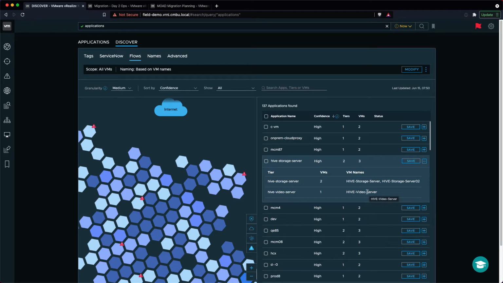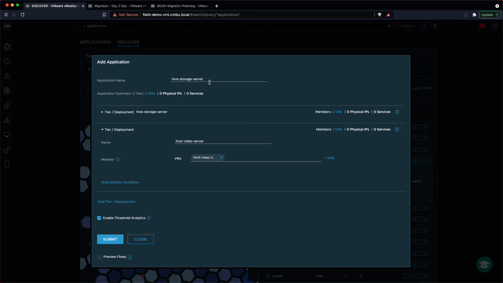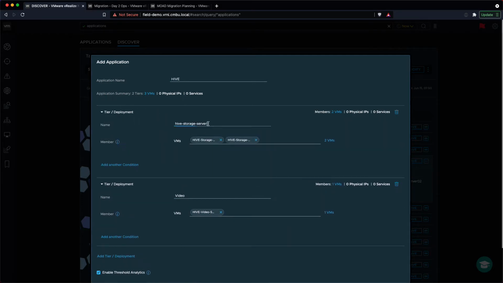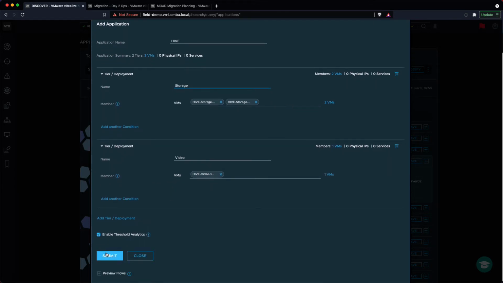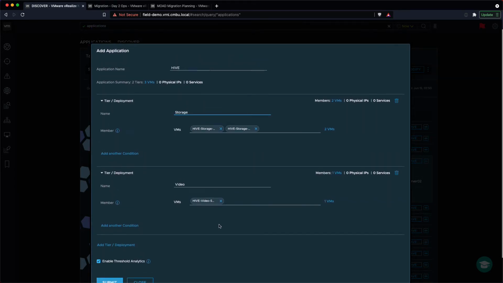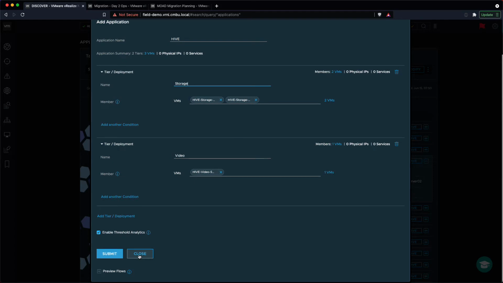And then once it has discovered this, the output is actually just this list. And you can save these applications to the system, and then you can actually start using them. So I can rename the application here, for example, and say video, this is the video server, and then I've got 1 tier called storage. And then hit submit, it'll save to the system, and then I can do either day 2 operations on it, or I could do migration planning on it, which I'll get to in a bit.